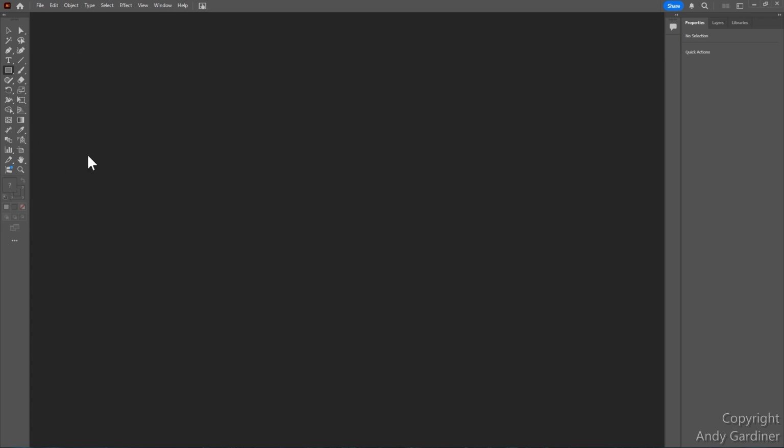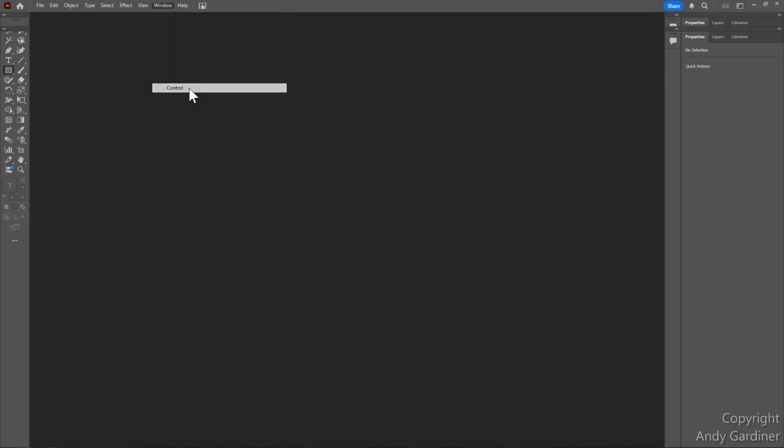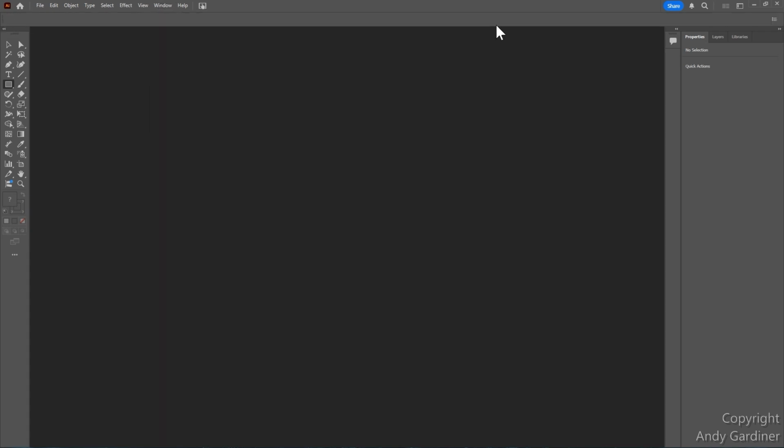The other thing you're going to need when you're working in here is really you're going to need the control panel across the top, and it's in the window menu. It's just down here under control. So just go to the window menu and down to control. And that brings up this bar across the top. Now it's just looking like a grey bar at the moment, but once you go into an Illustrator document and start working with the different tools, what it does is gives you all the settings specific to that tool.